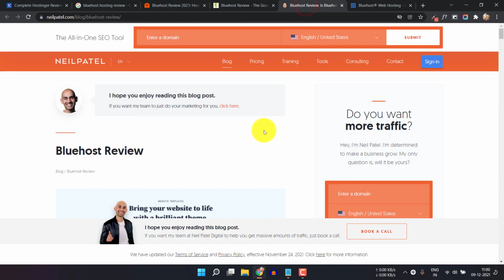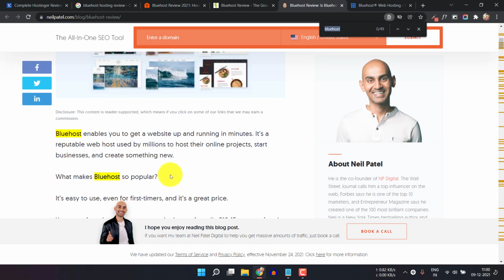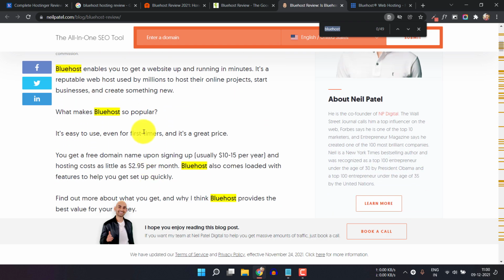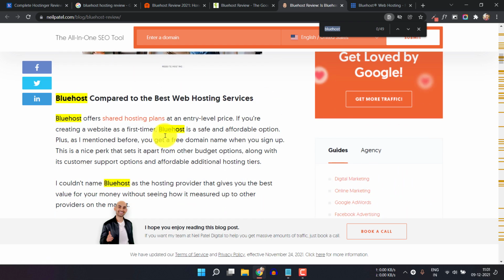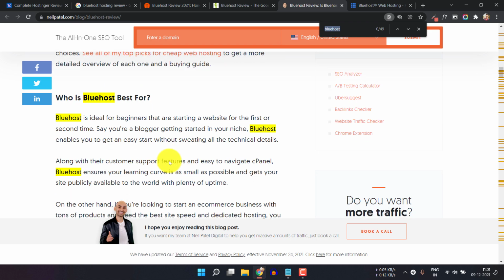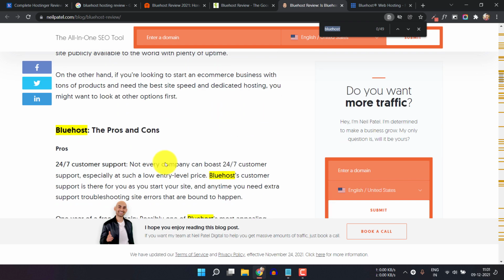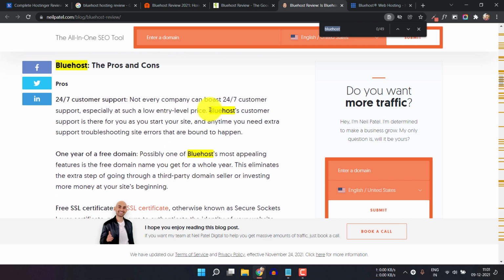Now let's go to the third article and again search for Bluehost, and the first keyword is Bluehost review. Now, what makes Bluehost popular? So this is another keyword, and here another keyword is Bluehost is safe or not, and who is Bluehost best for, or you can include a keyword like Bluehost is ideal for beginners or not. And here also explain the pros and cons of Bluehost, and here you can add the keyword Bluehost customer support.